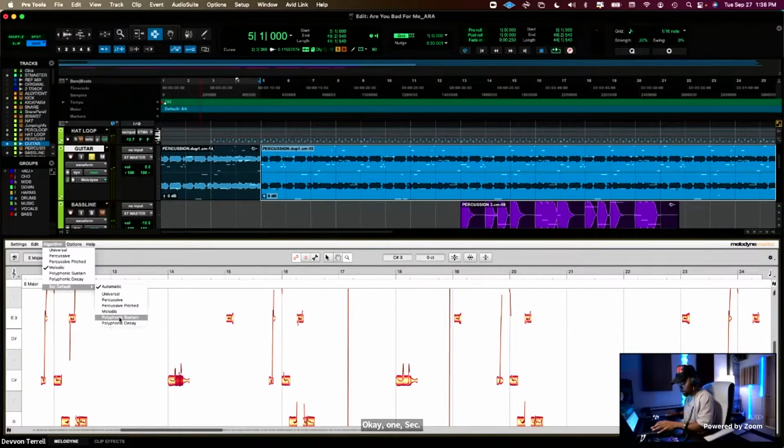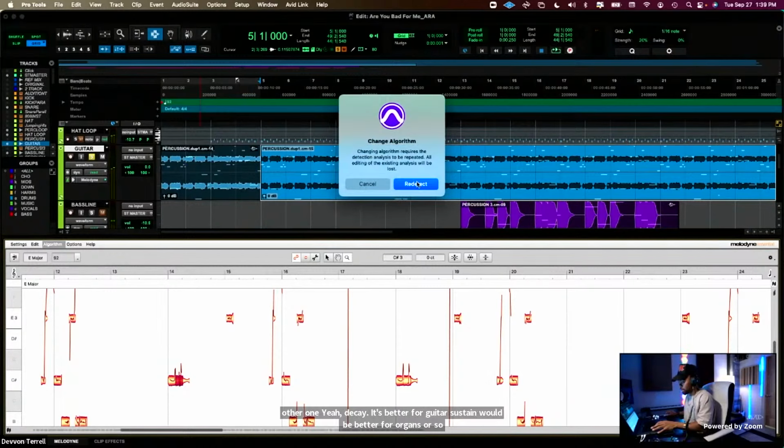Polyphonic, no, more to the left. Left column there. Just take this. Yeah, up. Polyphonic. Sustain? Yeah, no, the other one. Polyphonic decay? Yeah, decay is better for guitar. Sustain would be better for organs or so. Okay. And just let the mouse go.